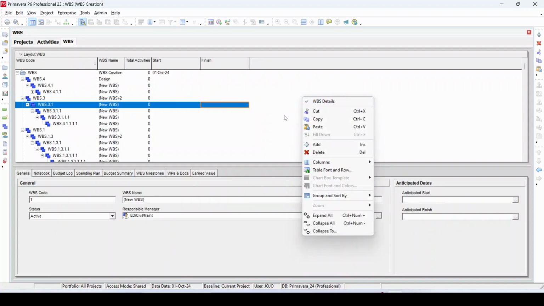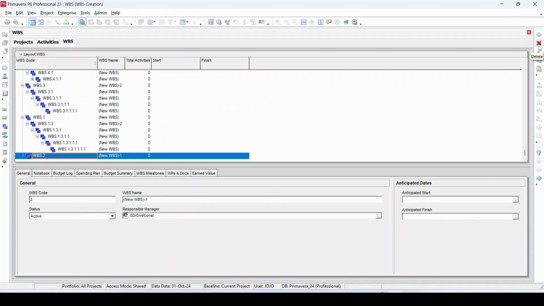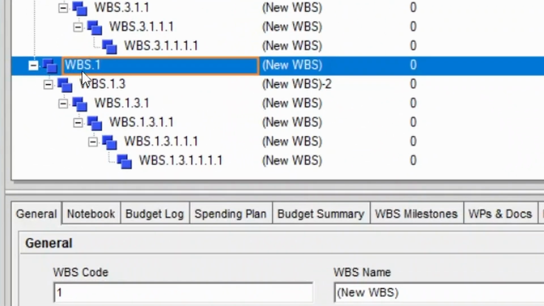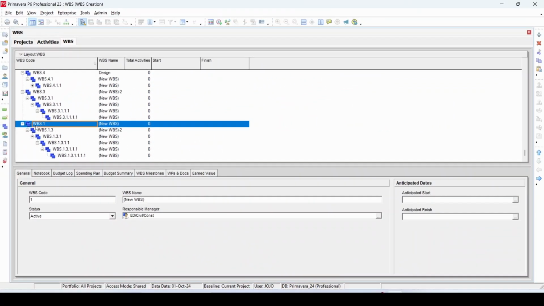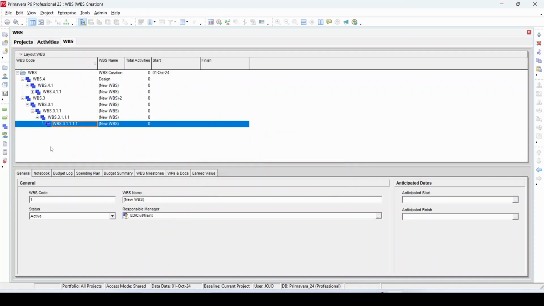If you want to delete a WBS, just select that WBS and click on the delete icon or press the delete button on your keyboard. Remember that if you delete this WBS, all sub WBS under this WBS will be deleted, and also those activities which are assigned under that WBS. So before deleting any WBS, please recheck it properly. Now, if I delete this WBS, you can see that all WBS assigned under that WBS have been deleted.